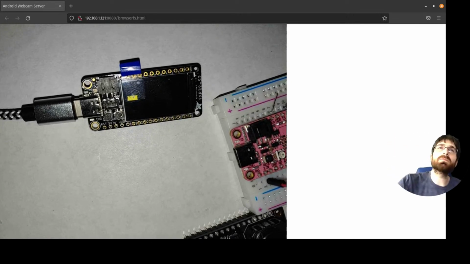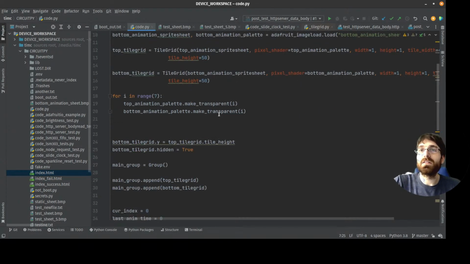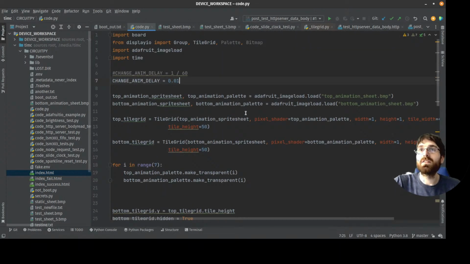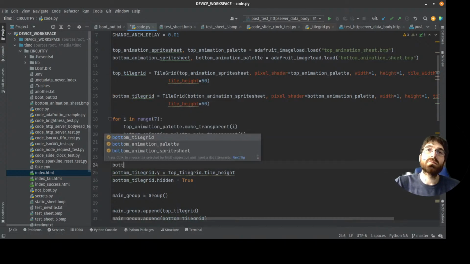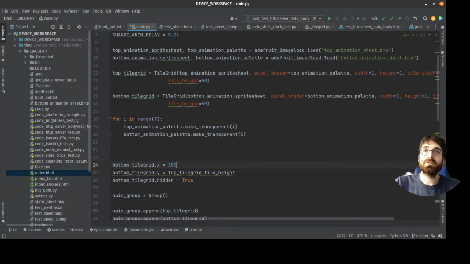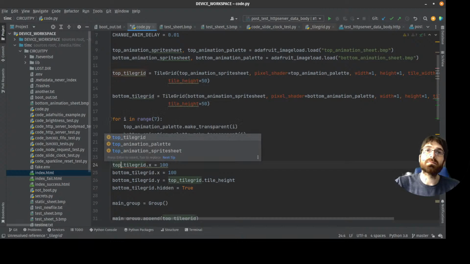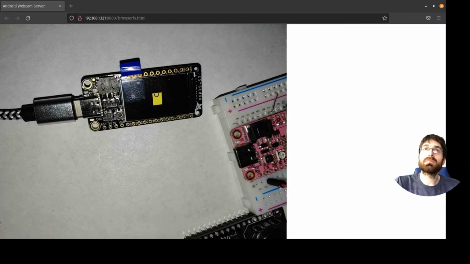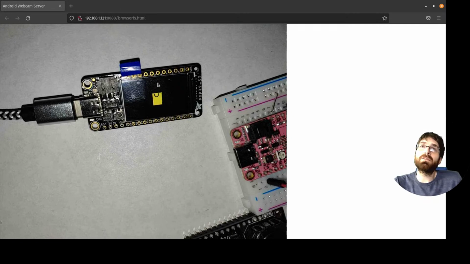That's what we got. Let me move it over so it's not behind the tape, or I'll be asked to take the tape off for any real photos. Let's go. There it is. Tilegrid.x equals, I don't know, let's just go 100. So that's pretty good. So we'll have, like I said earlier, the static one behind it.